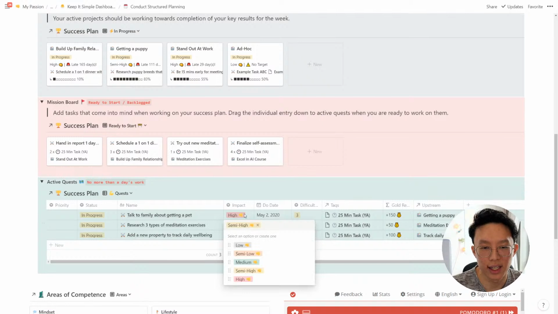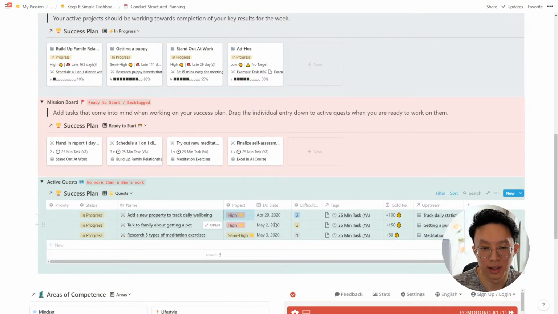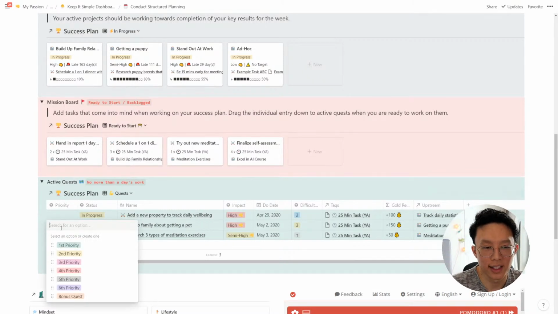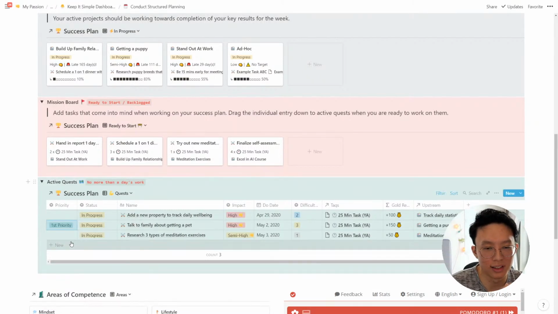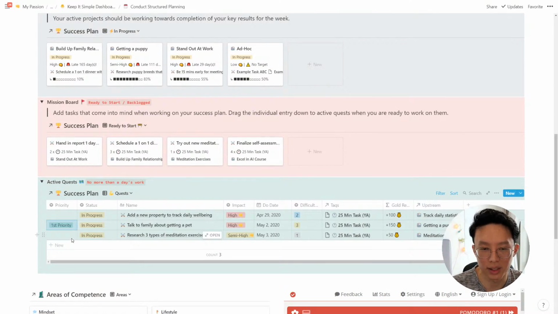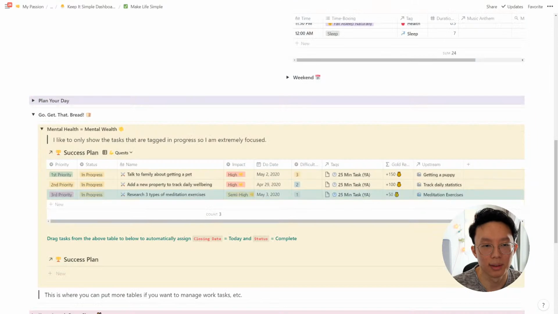So if I say, okay, well, this one is April 29th, which is a long time ago, but let's say I make this high, this is going to be a higher priority than this high because the due date is earlier. But let's say I come in and I say this actually should still be my first priority because someone's waiting on me for it, I have obligations, that's fine. And then I select this as a second priority, and then I select this as a third priority. Again, I'm just planning. Within my Make Life Simple dashboard, this sorts as first, second, and third.